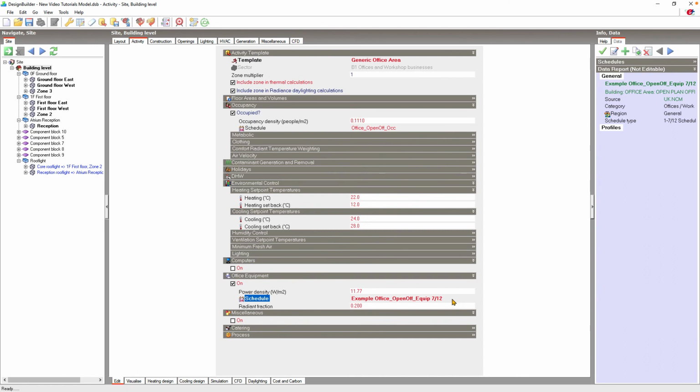This finishes our quick review of timing, 7/12 schedules and profiles in Designbuilder. In the next tutorial, we will discuss compact schedules, which are the most powerful and flexible way to control time variable aspects of your model.